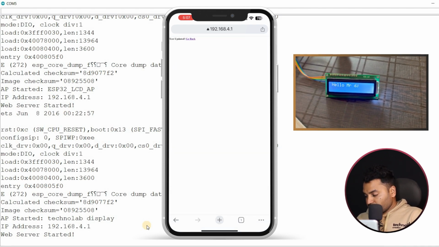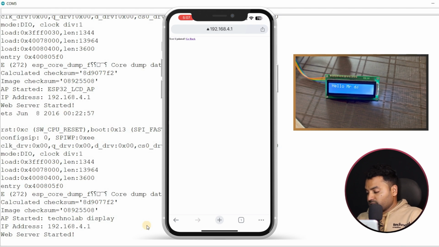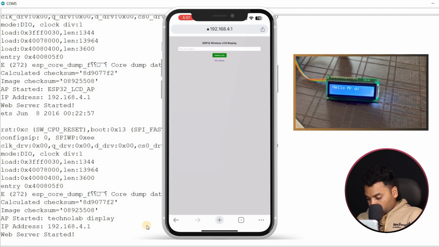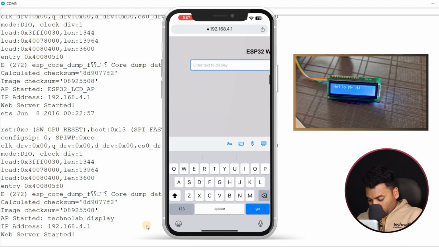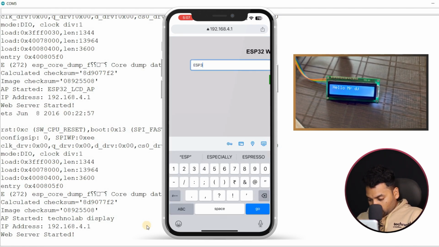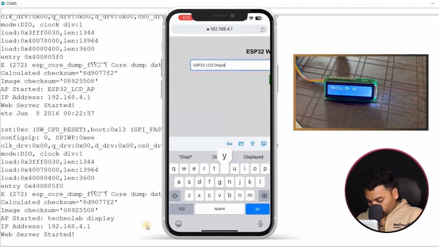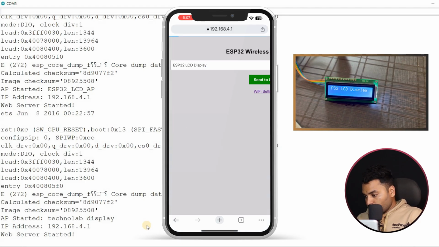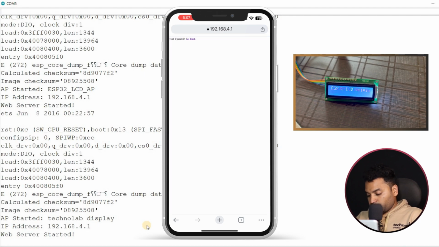So as you can see, hello Mr. DJ is displayed on the LCD, but this time this is not scrolling because this text is smaller than 16 characters. So let me show you again by entering a larger text than 16 characters. So wait, I click just here. Yeah, this time I'm entering ESP. As you can see, this time the text is scrolling.